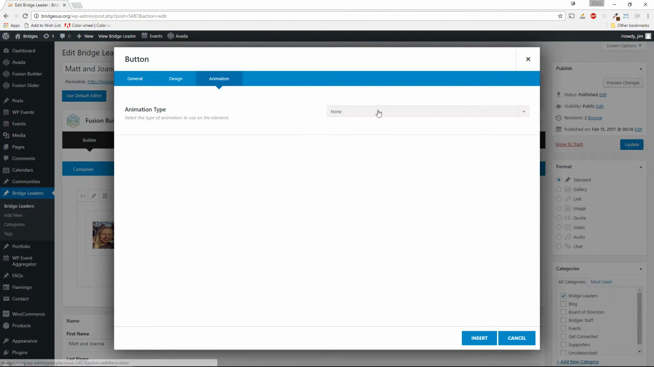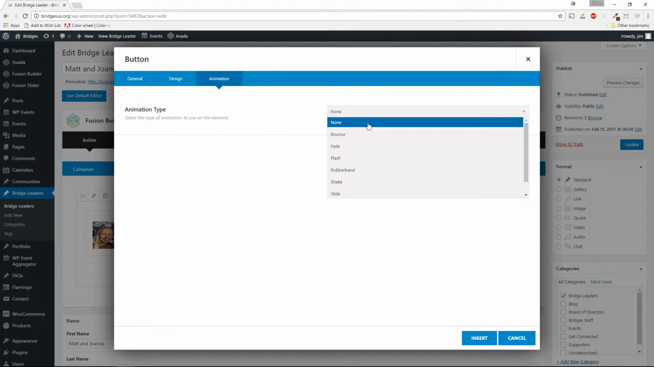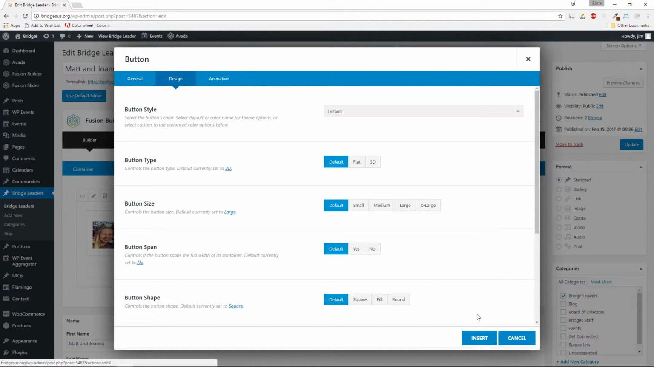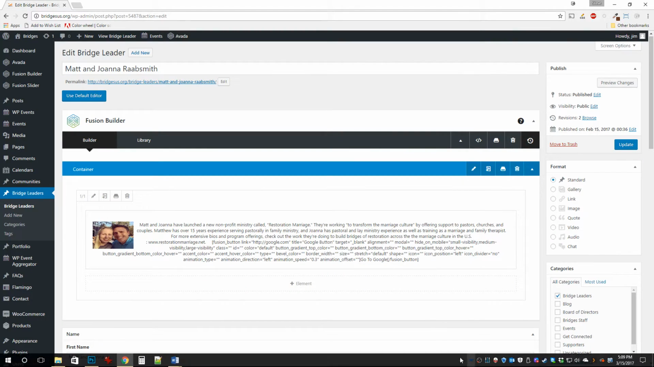Animation, this is what happens when you click it, I think. Yeah, and we're not going to do any of those, but these are available if you want there to be a little animation when people click. So that's it. Now we hit insert, and boom, there's a button right there.